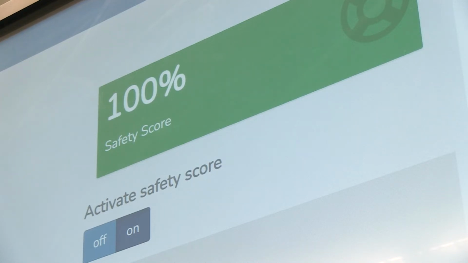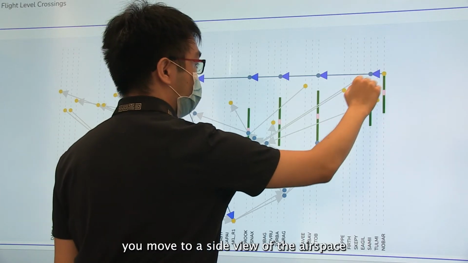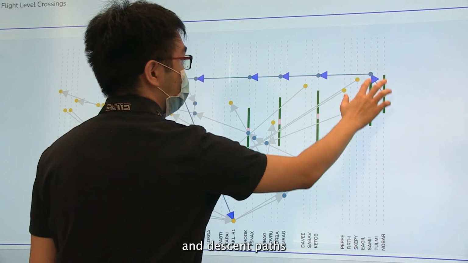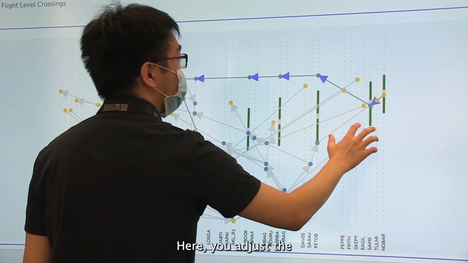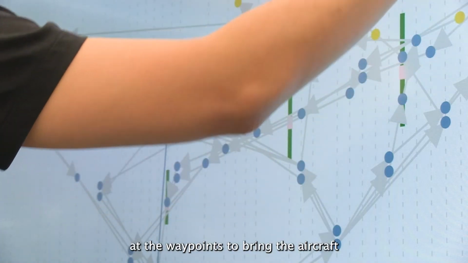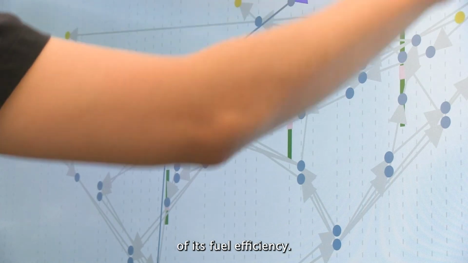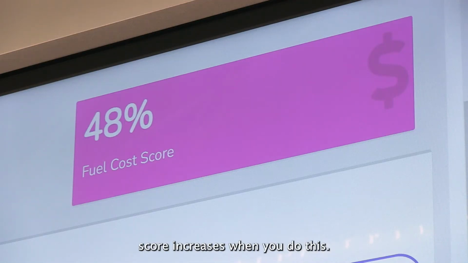result. Once you have a 100% safety score, you move to a side view of the airspace and worry about the ascent and descent paths your aircraft will be taking. Here you adjust the altitudes of the flight paths at the waypoints to bring the aircraft into the sweet spot of its fuel efficiency. Note that the fuel efficiency score increases when you do this.